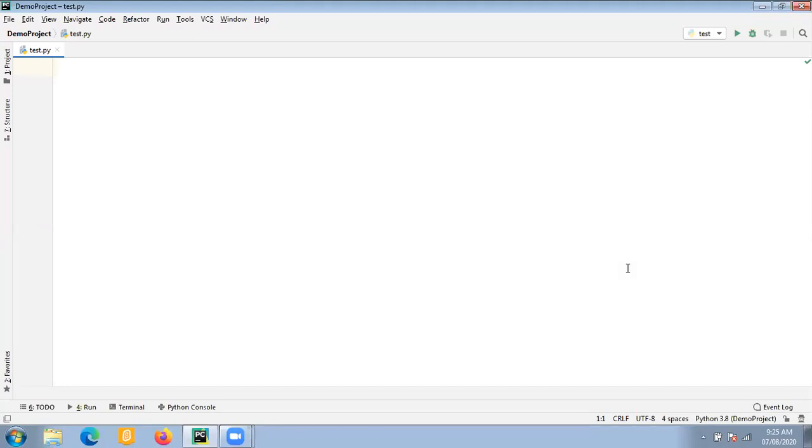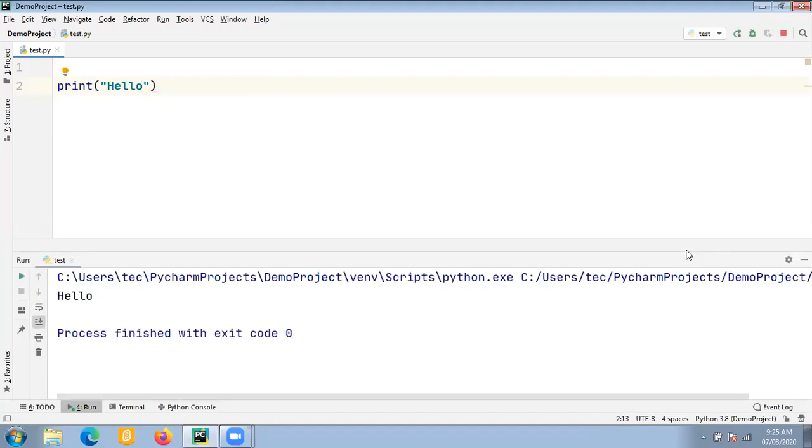Now, what exactly is the use of the while loop? Let's take one example here. Suppose I want to print hello one time. So just write print in brackets hello and execute this one. It will print hello one time.